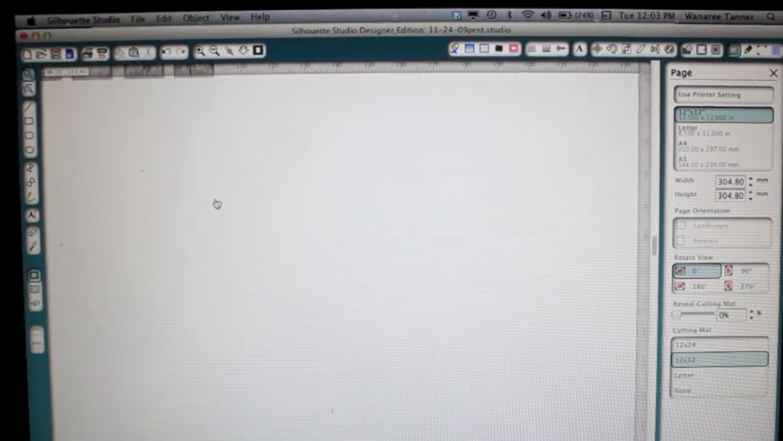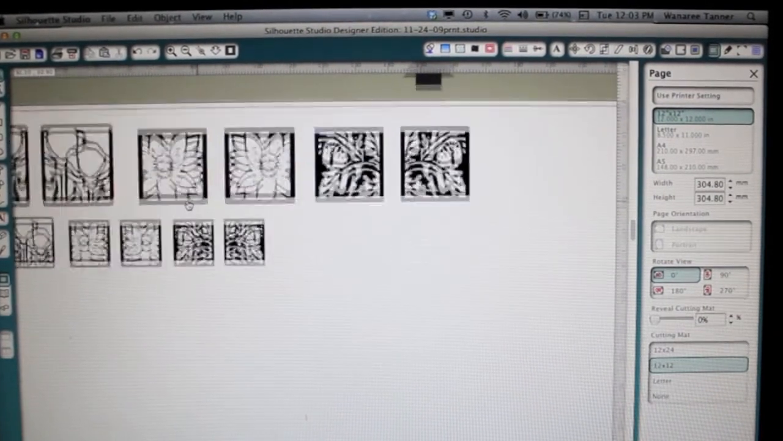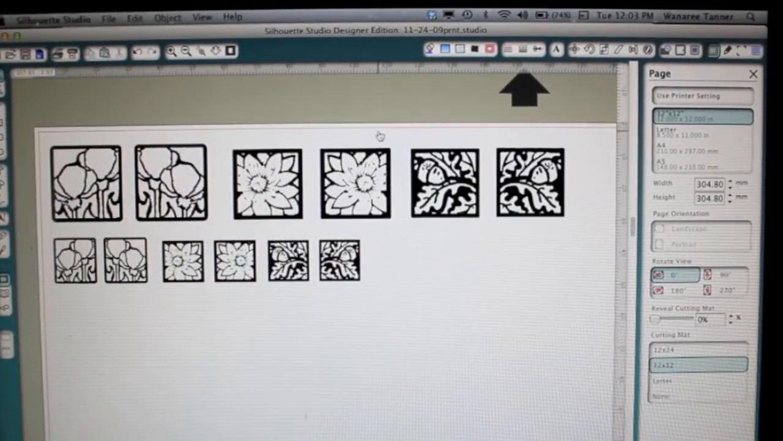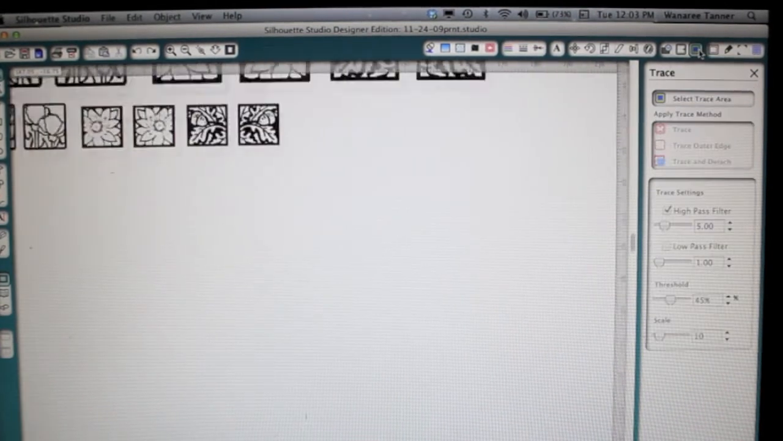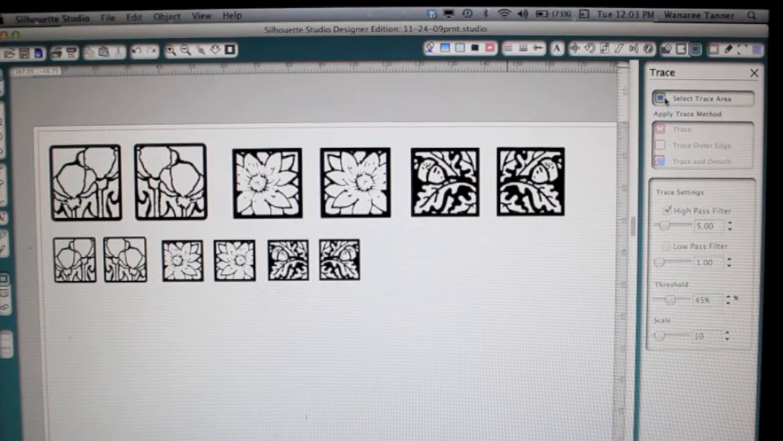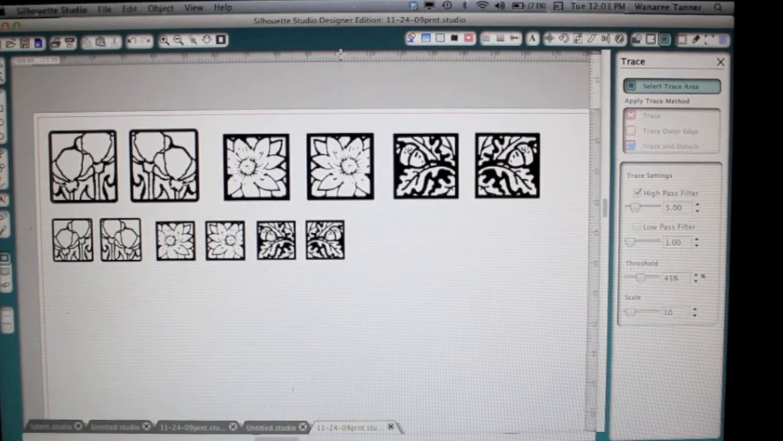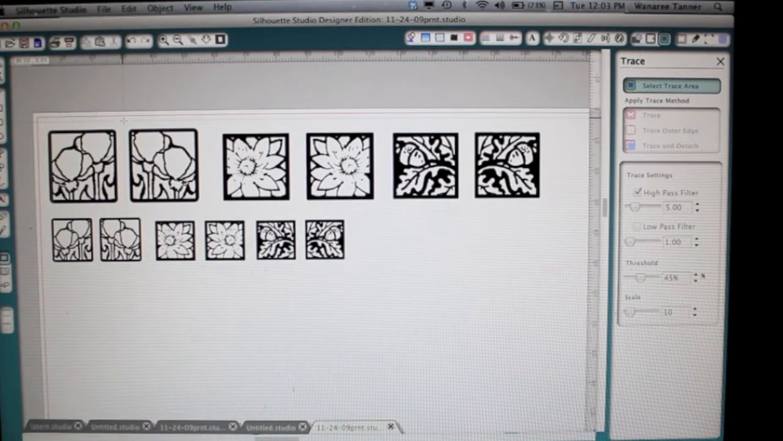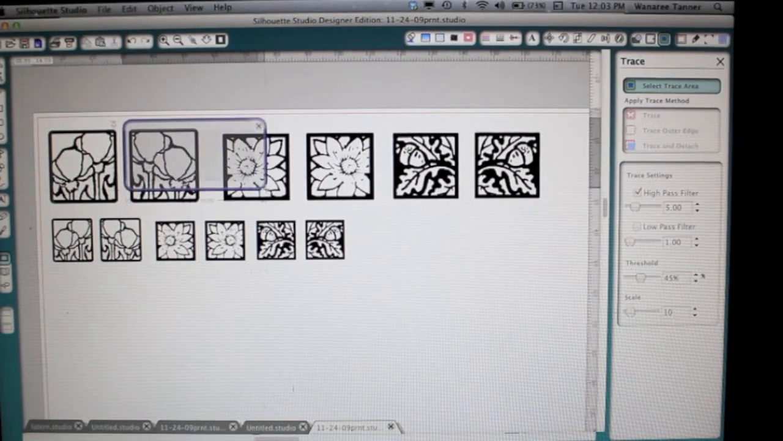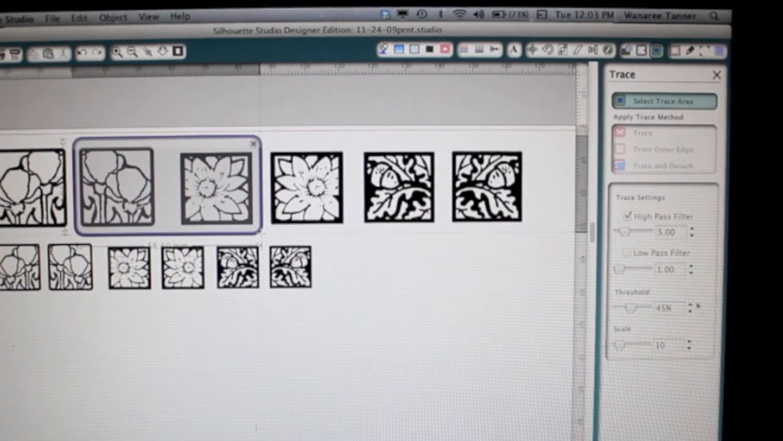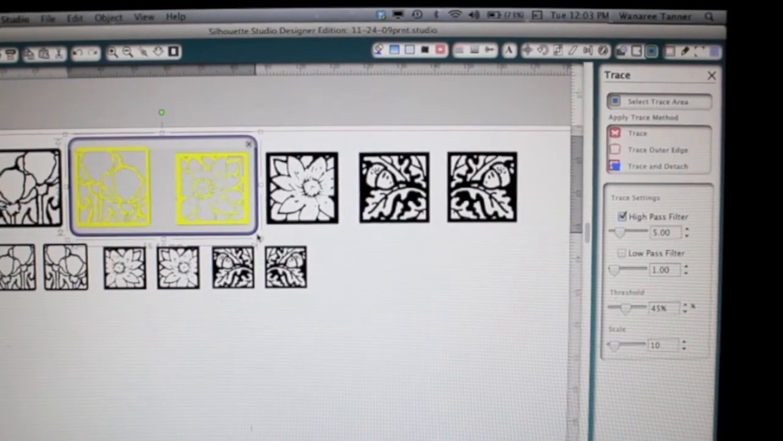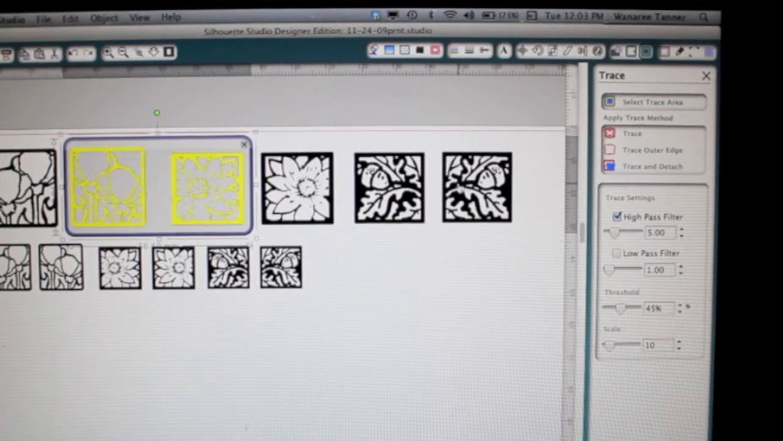What we need to do is get the program to recognize which one of these lines we want it to cut out. So we're going to go over to the right-hand side at the top and open the trace window. And there's going to be a box there that says Select Trace Area. And this is going to tell the program which of these lines we want it to trace. Pretty simple stuff. So with the box, I'm going to select these two images here, these two flower designs. And it's going to highlight those lines to let us know that it's about to trace those lines.